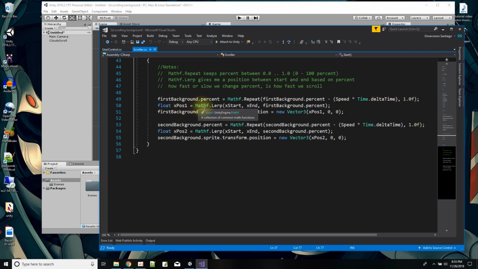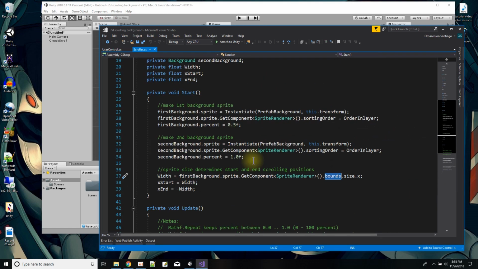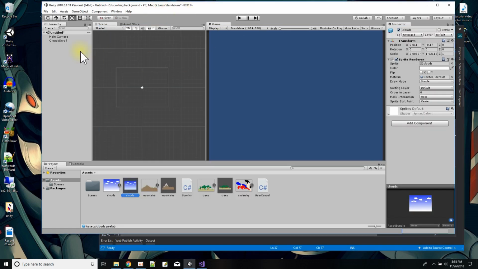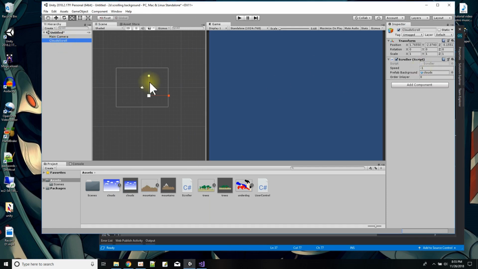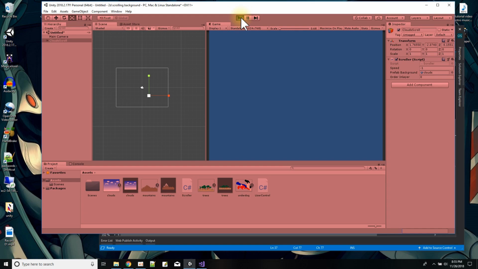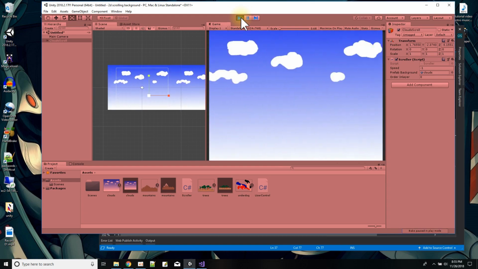Then the Mathf.Lerp function is going to translate that percent value, from 1.0 to 0.0, into an x position. Lerp takes a first value and a second value, and the percentage between these two values gives me a value back. And then I set the position of my sprite to that. Okay, so that's the scroll function. I attached it to this cloud scroll for scrolling the clouds, and when I press play, it starts scrolling the clouds.